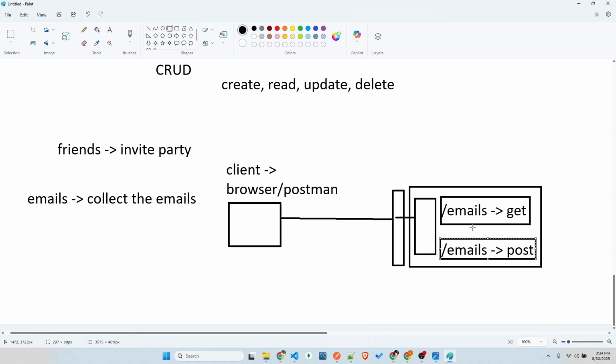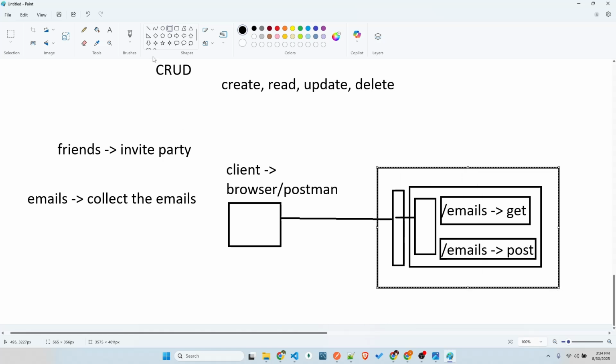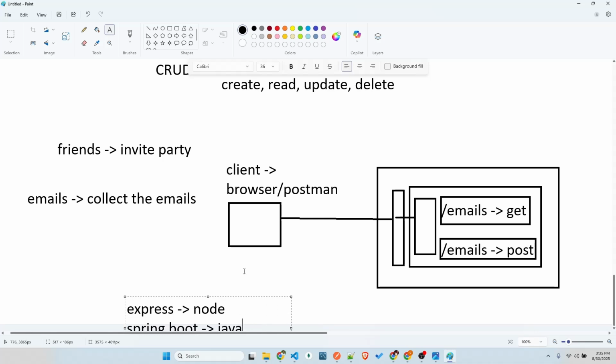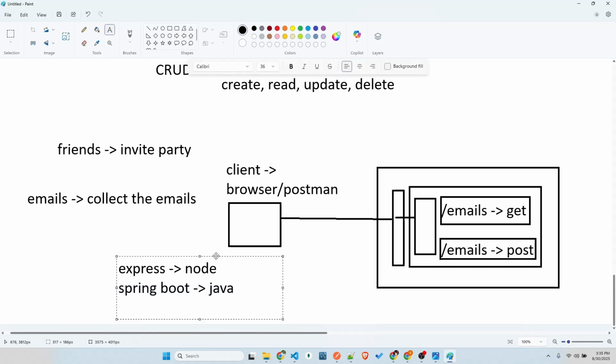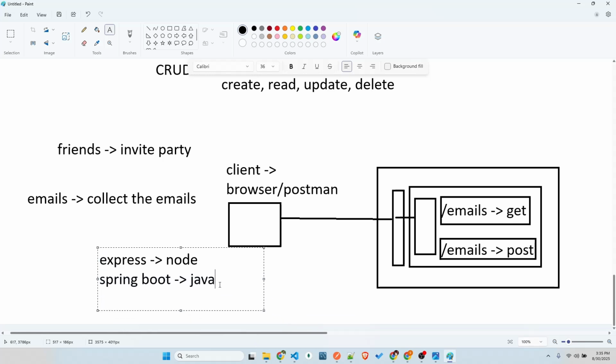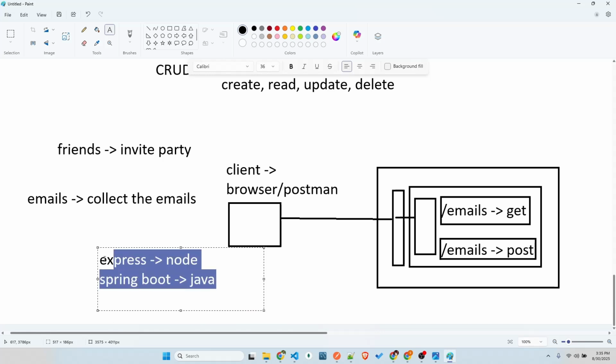So the task is to build exactly the same setup in your own programming language. That may be the Express framework, which is part of Node, or if you want, a Spring Boot application with a basic app, which is related to Java, or if you want to use Adonis, which is another framework similar to Express, you can use it. You can do it with any programming language in the backend.